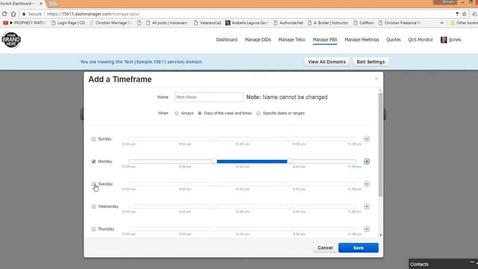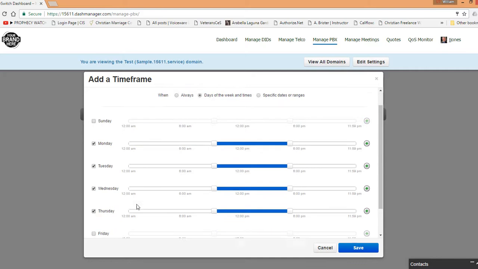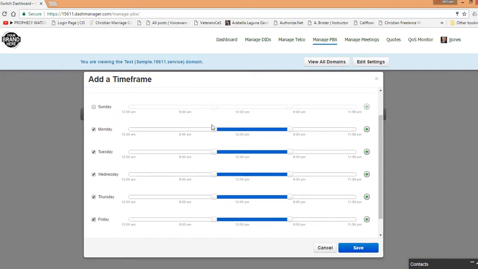So let's build out some work hours. We'll set them for 8 a.m. to 5 p.m. So you just slide until you get the time frame you want on either end.